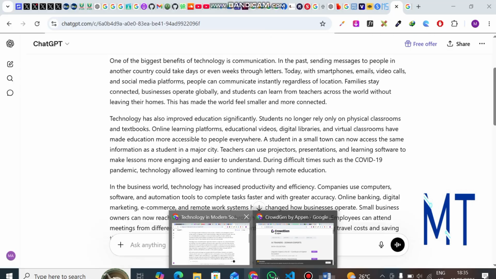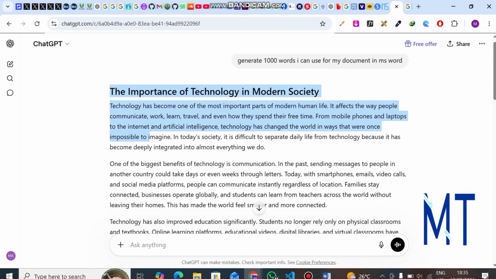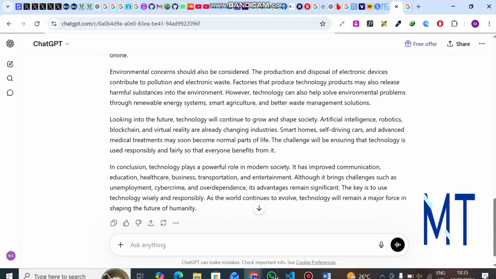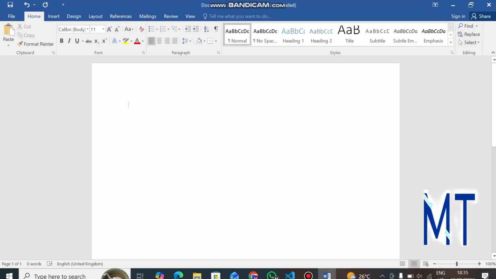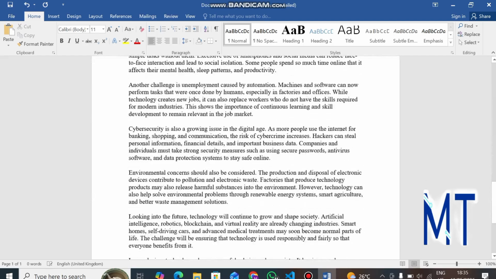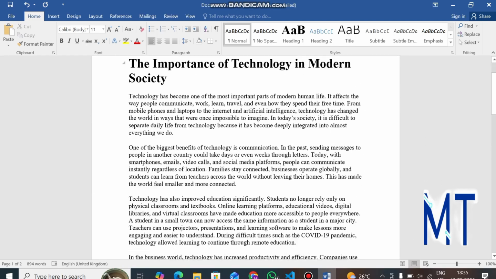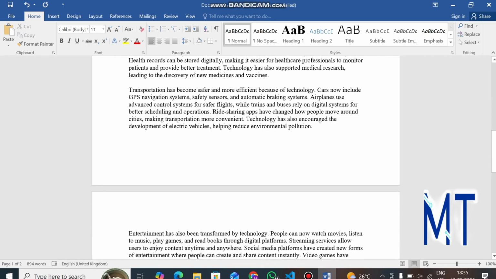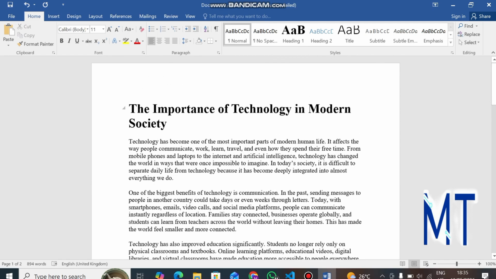So I'll come back here. Okay, we have this now. Let's copy this. Go to our software and paste. Now we have this. This is good. Now this is the heading, and these are other parts of our document, and we have 2 pages. It's 1000 words long. So now let's format.